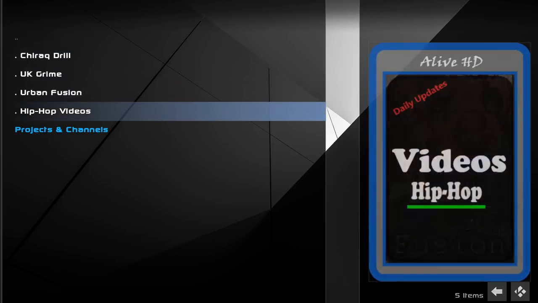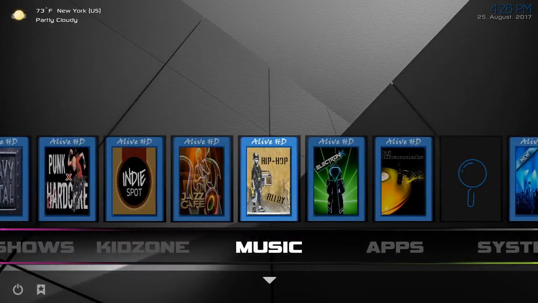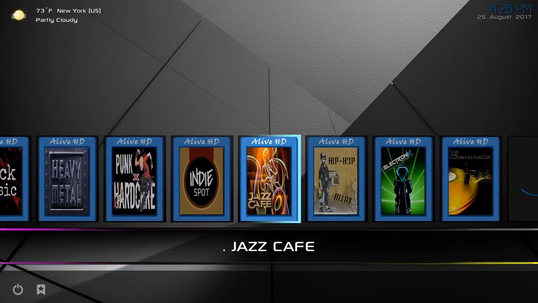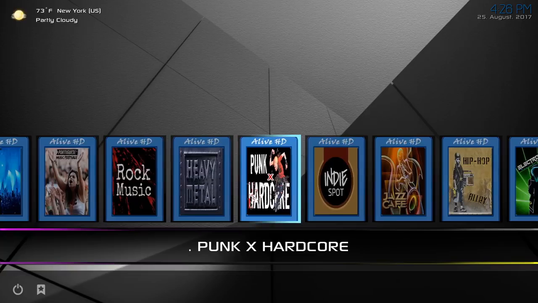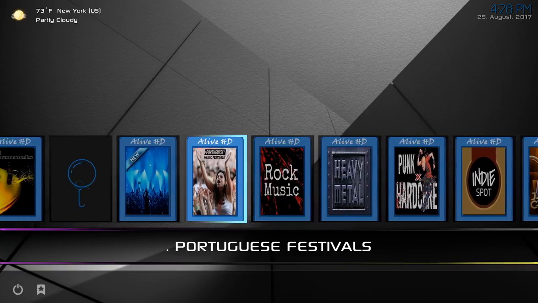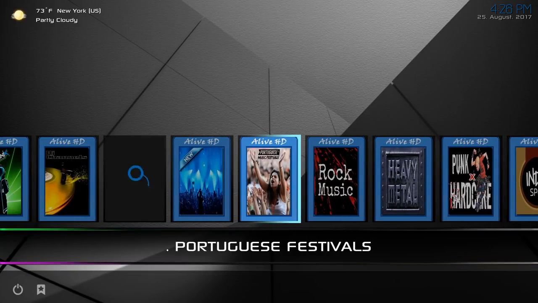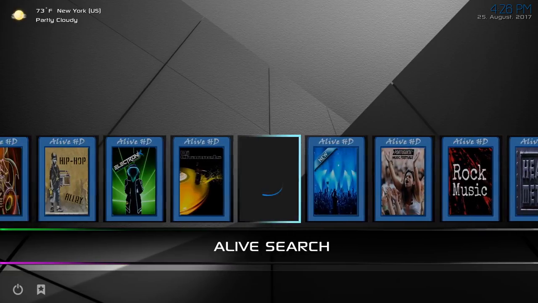Okay, so it does have some categories here, including hip hop videos. And you can click on any of these options depending on what type of music you're looking for. Jazz, indie, punk, heavy metal, rock, Portuguese festivals. Those are all options as well. And you have a live search as well.